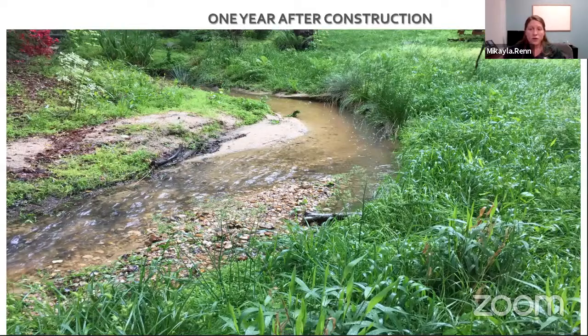So this is a photo showing you the stream 1 year after construction. The banks have filled in with fescue and native vegetation, and you can't even see any of the coir matting anymore. It looks really good. It's also really awesome when you can see a shot like this after construction to see the before and afterwards. So it makes a huge difference.